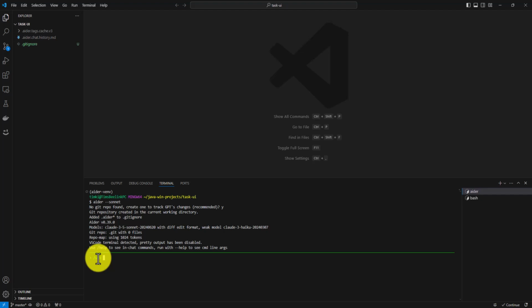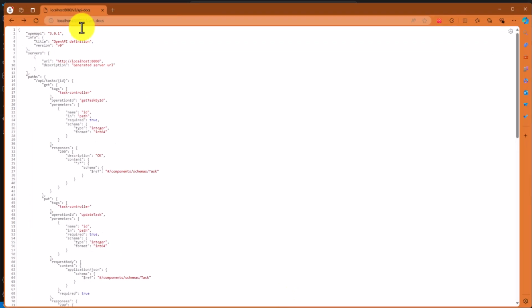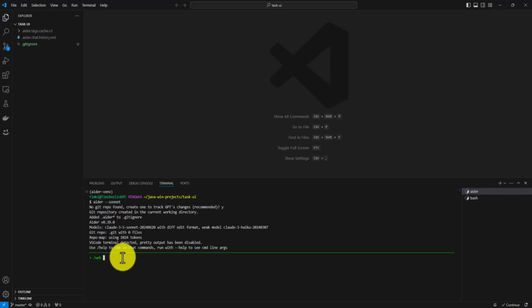Aider has a command /web that allows it to scrape websites and add what it finds on the website to its context. So remember the OpenAPI documentation that we reviewed for our Task API before. We're going to pass the URL for that documentation to Aider. It's going to scrape those documentations, and now it's going to have those docs in its context.